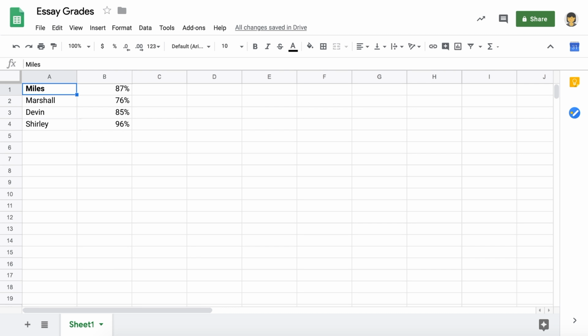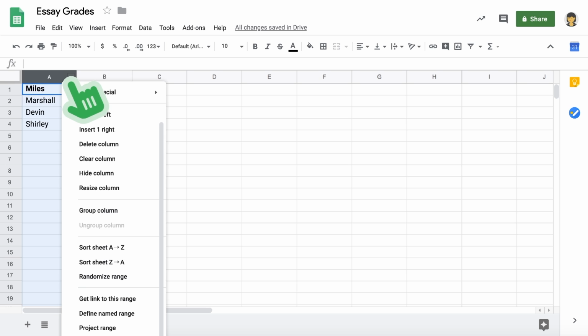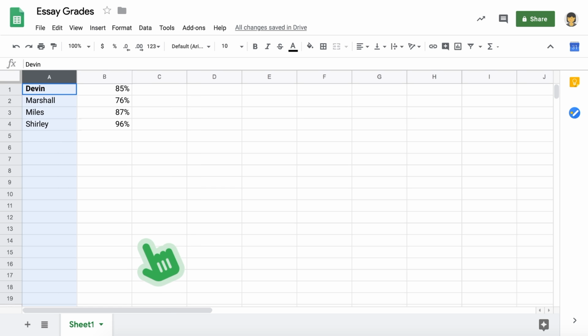To organize this data, hover your mouse over the head of column A and a drop-down arrow will appear. Click the arrow and find the option for Sort Sheet A through Z or Z through A. This will only affect the data you've selected. The table now shows grades for each student, sorted alphabetically.